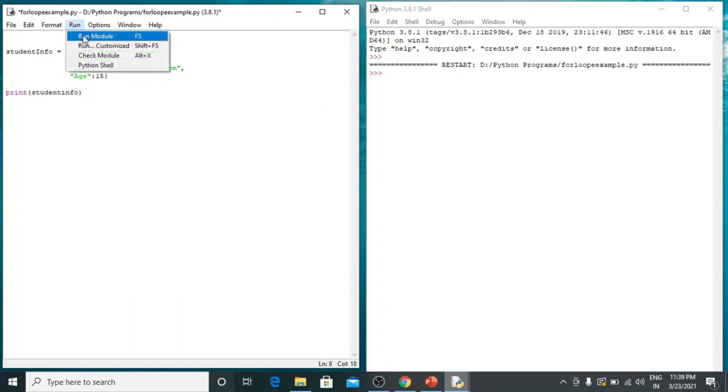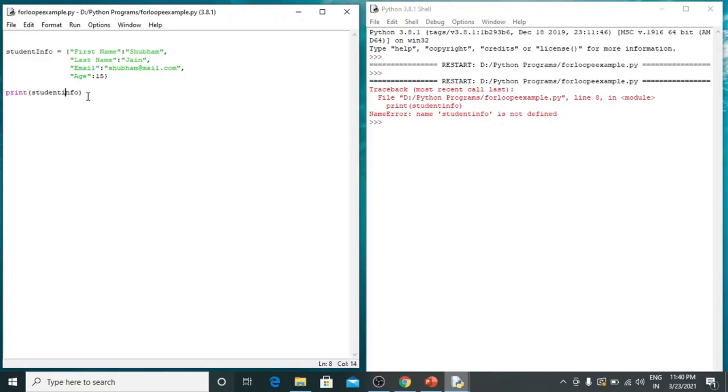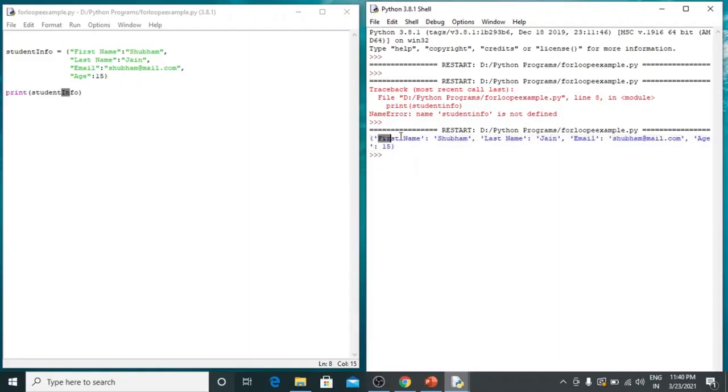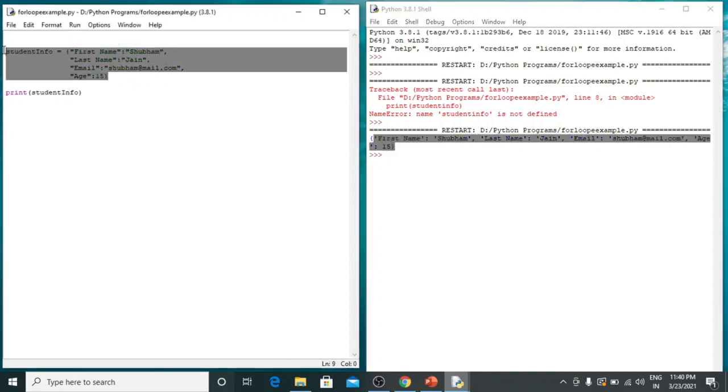So let's execute this program and see what will happen. Okay, the naming convention should be exact: if it is a capital letter, then you have to give a capital letter. So it is case sensitive. I am getting this dictionary. This is my first name, this is my last name, email ID, age, and a lot of things. So you can create a dictionary to store a lot of information, and then save it where you wanted to store it. Now let's see some characteristics of a dictionary.